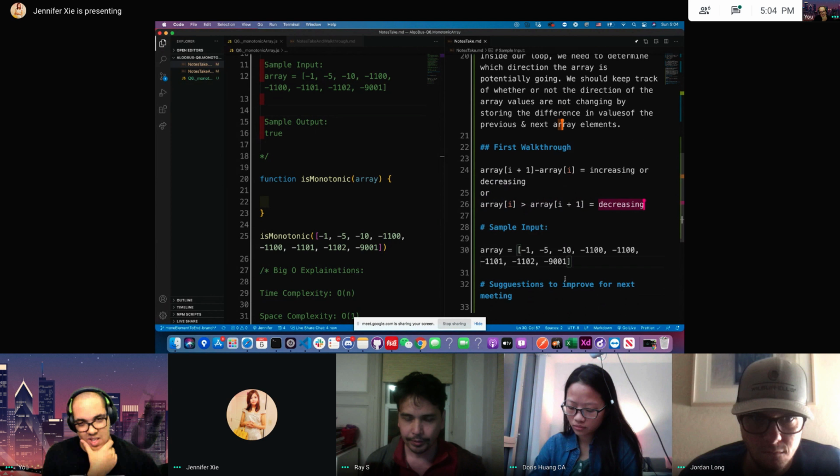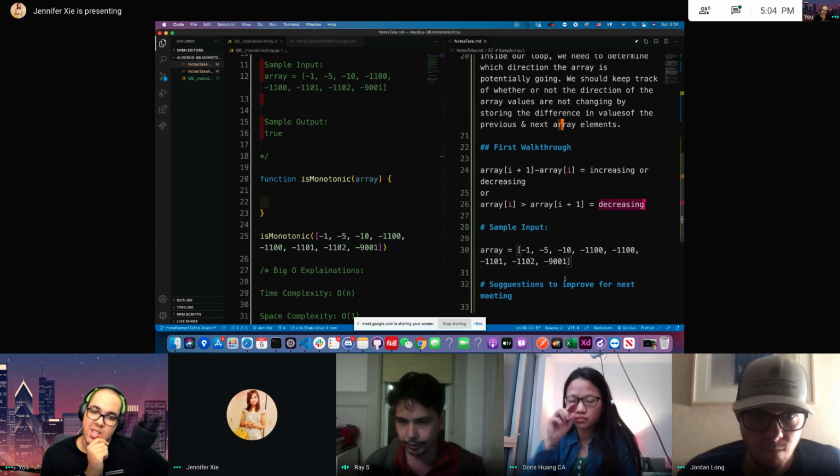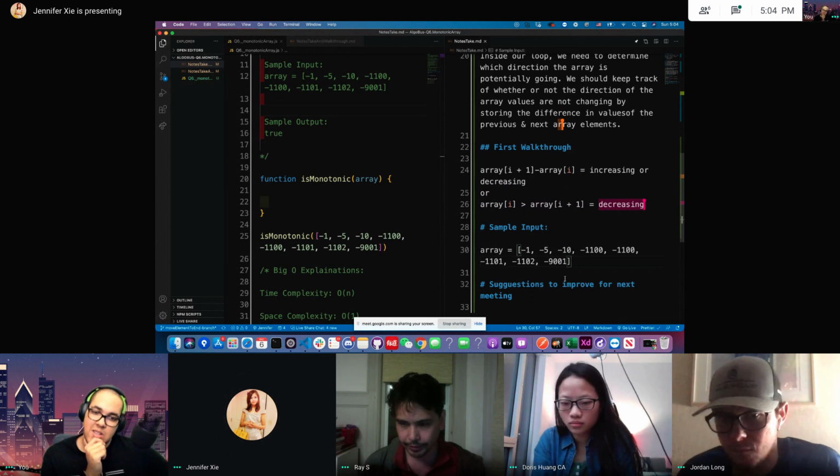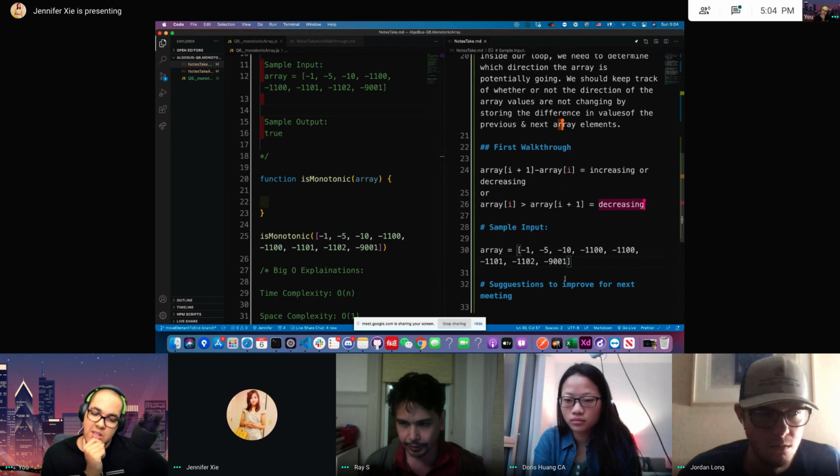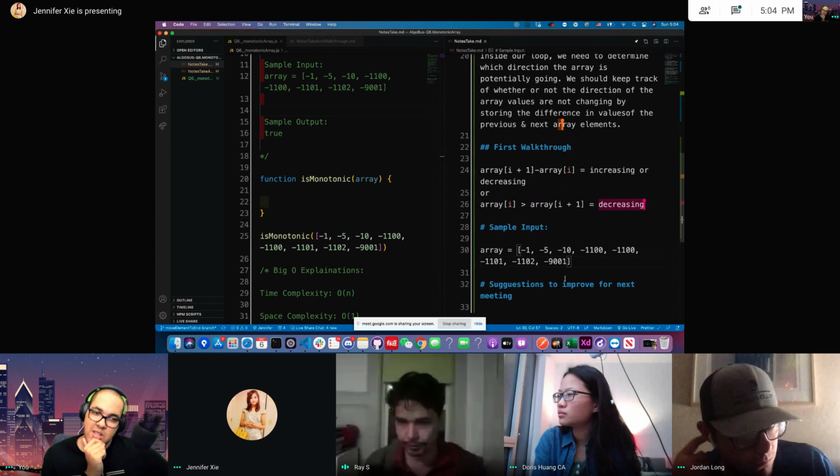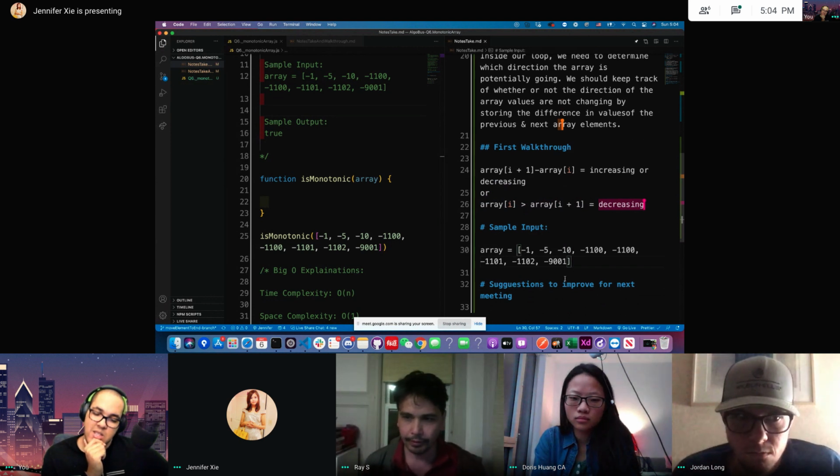So we agree we'll create some sort of flags, or variables, called increasing and decreasing. Is that fine? Yeah. And then what do you want to set the initial values to? What value do you want to set for increasing and decreasing?